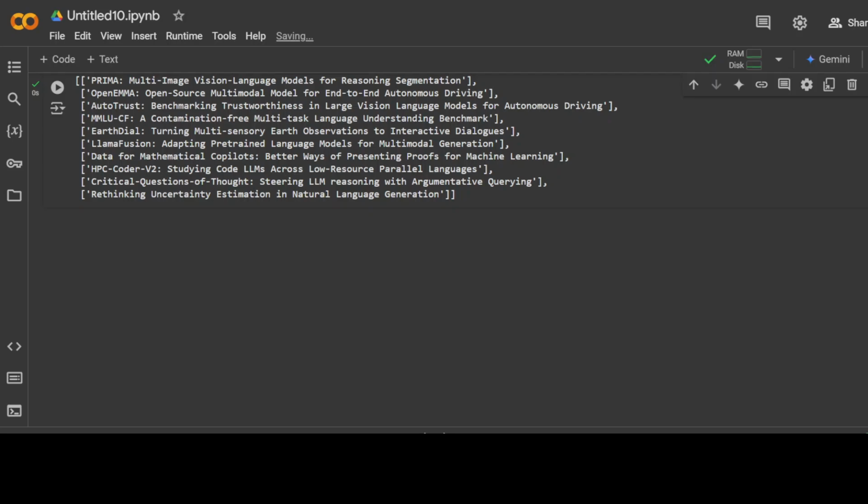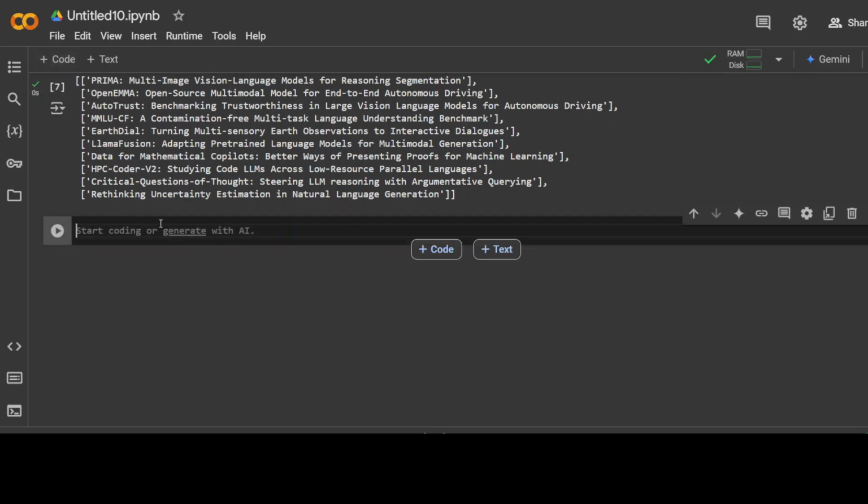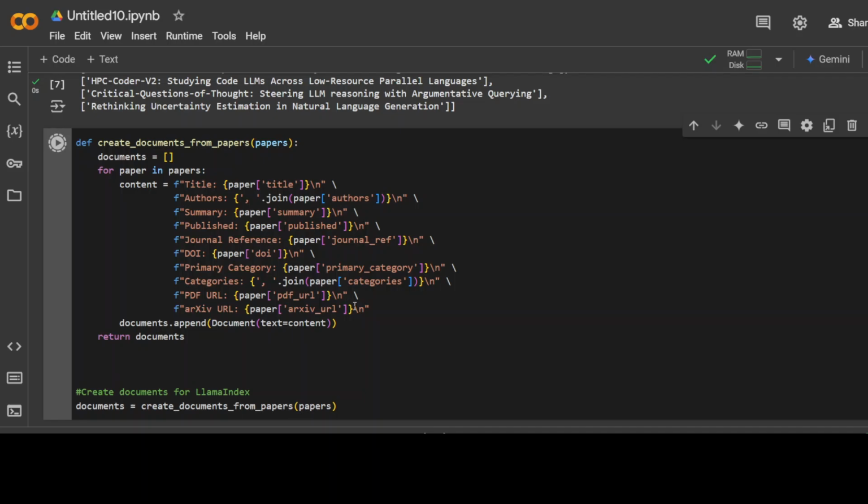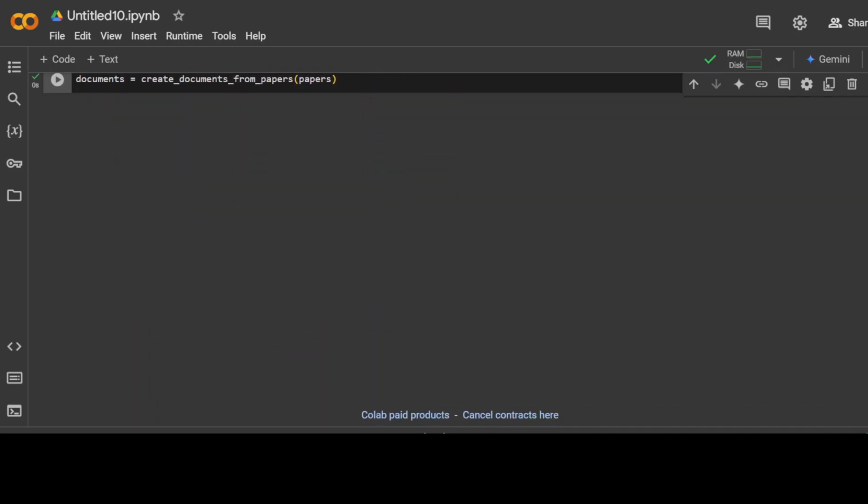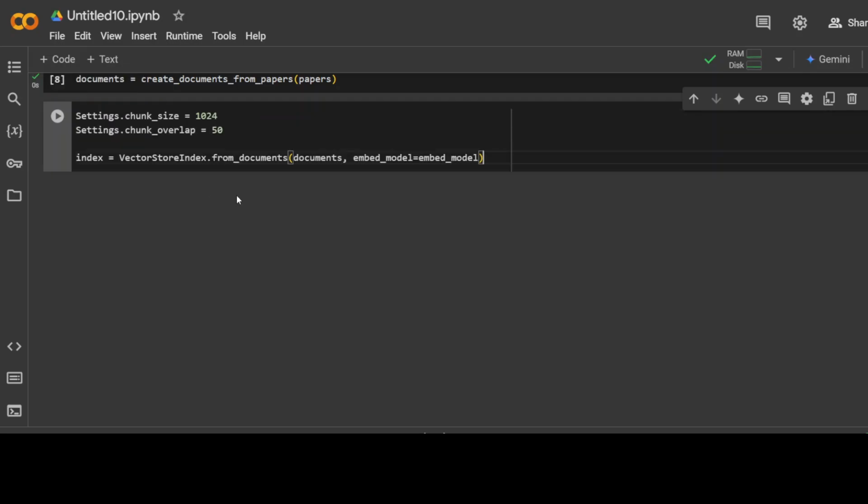Now, whenever we are using our own data and we have converted it into numerical representation, we need to index that data. We would first create the vector representation of each paper or each chunk of the paper. Then we set the chunk size, and then we create the index. Index is used to speed up the retrieval of those documents from the RAG pipeline. So we are creating the index, and then we need to store this index.